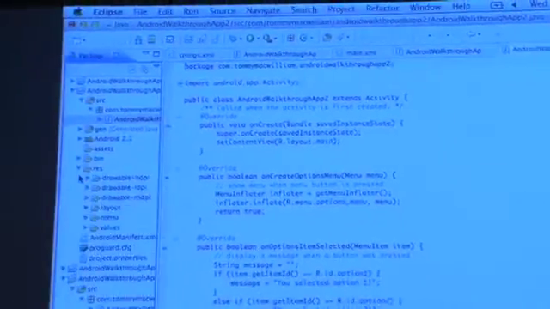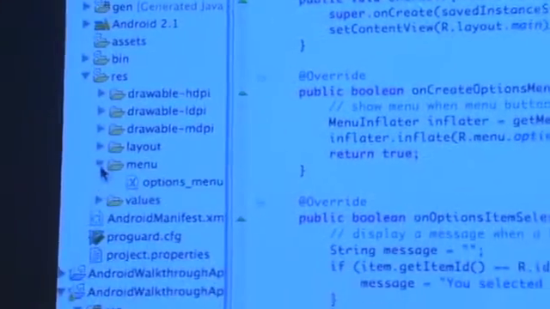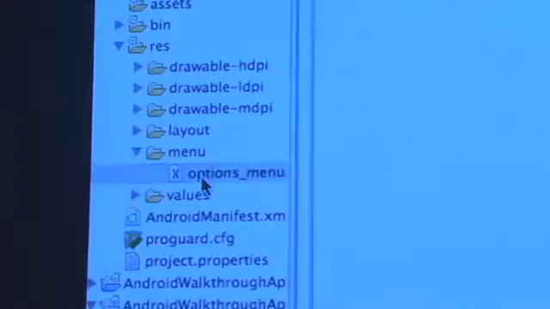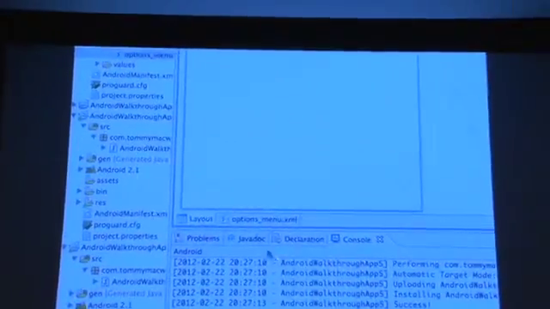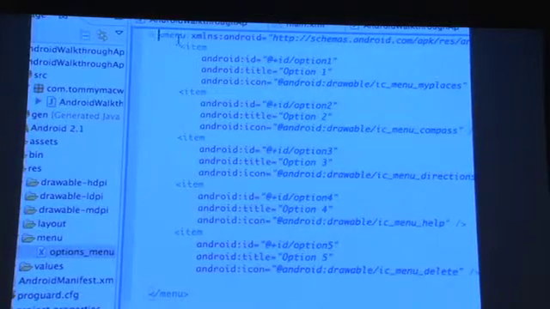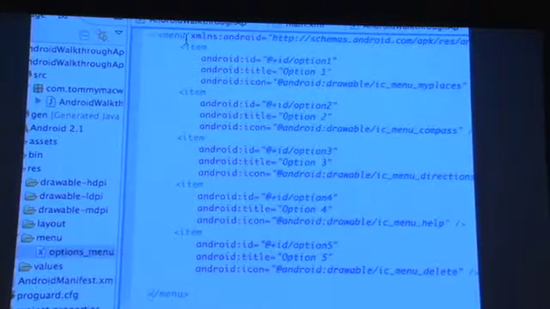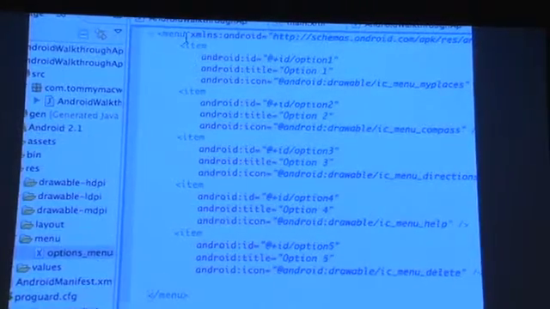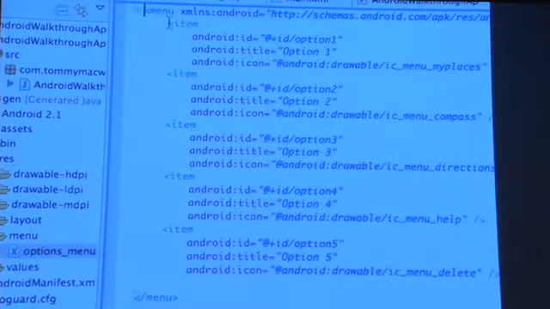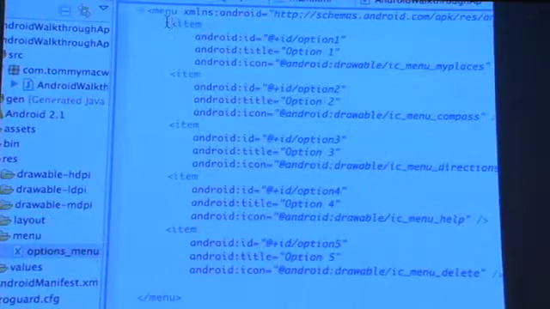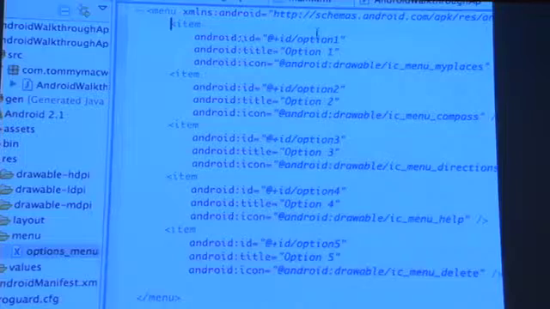So first, let's take a look at res/menu. This is just a folder I had to create. Now my options menu has at the top level this menu element, which says that what's coming next is going to be a menu and a list of items. So now I just have a series of items. Each of these items has its own text.